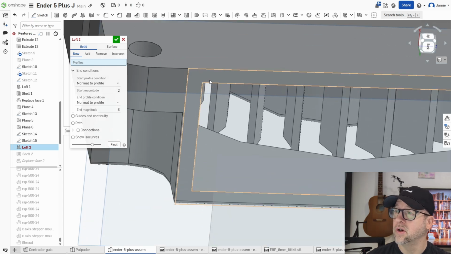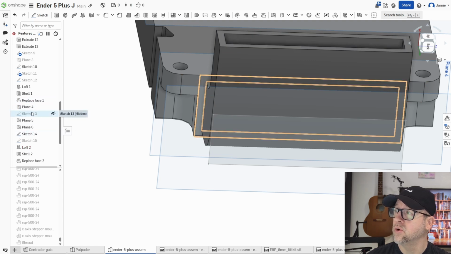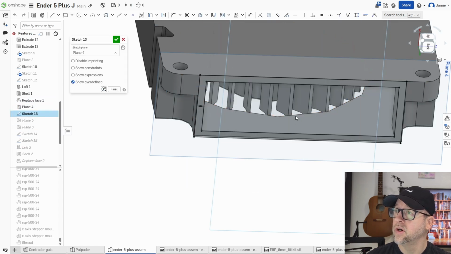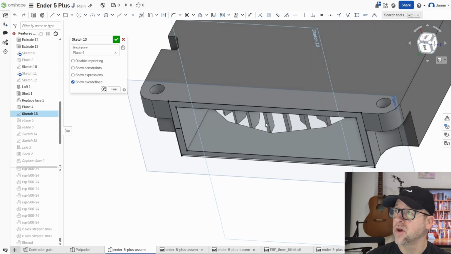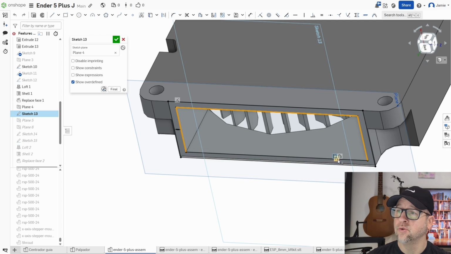You know what? We'll have to go back in. Let's go back in that sketch, and we will make these construction points. Okay. So what that does is it makes them so that they are actually not chosen for the loft. Okay. So as soon as we do that, we're going to hit this button right here, construction. It changes them dotted, space bar to get out of there.